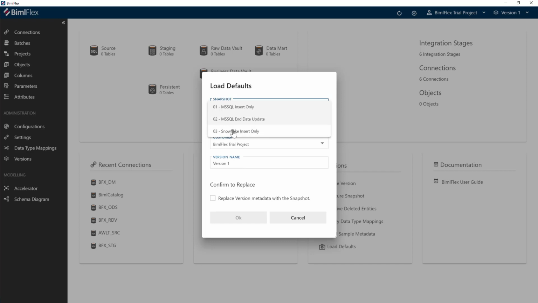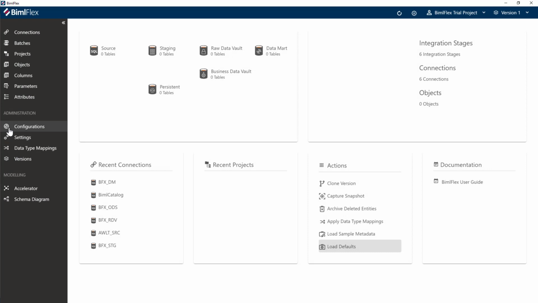These defaults here will only set up your default settings, which is your configuration settings and data type mappings. It'll just go and re-update those. So if you're doing a different kind of project, you can always load a default here. So that's how we load the sample metadata.